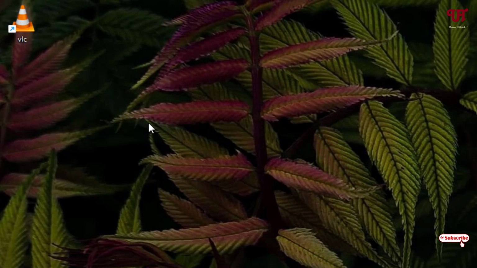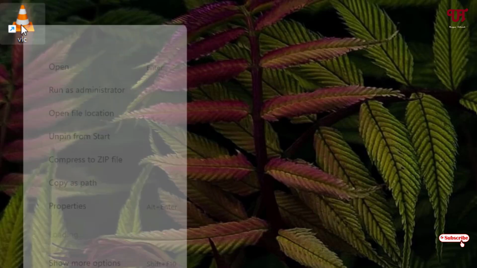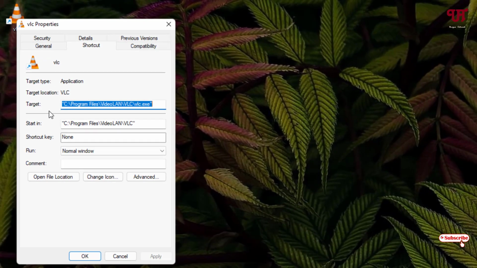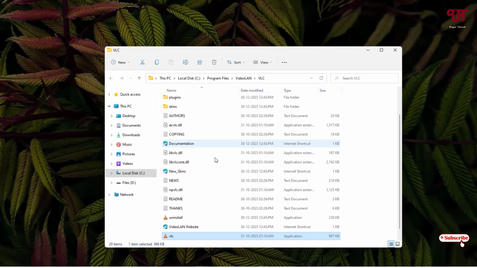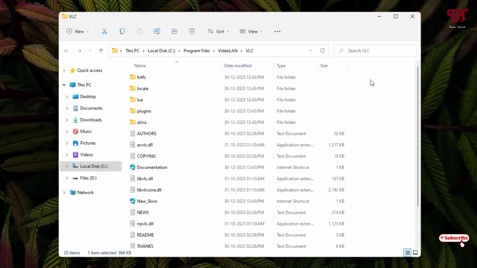For this, what you need to do is just right mouse click on it and click on this properties and check the location of this software. So you can see where it is located. You can directly click on this open file location and it will directly take you to the folder where this software is located.